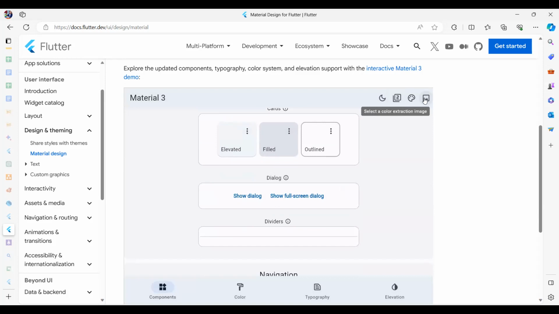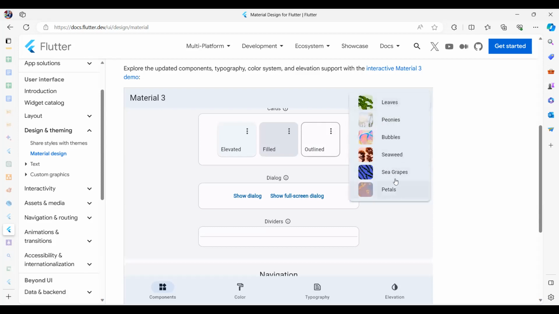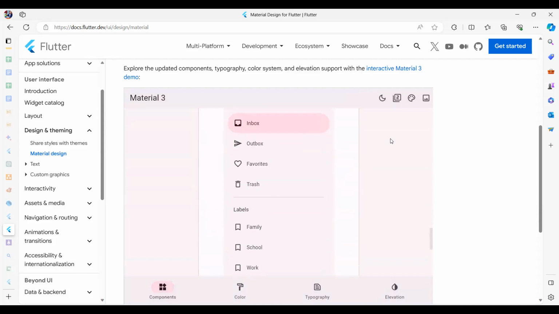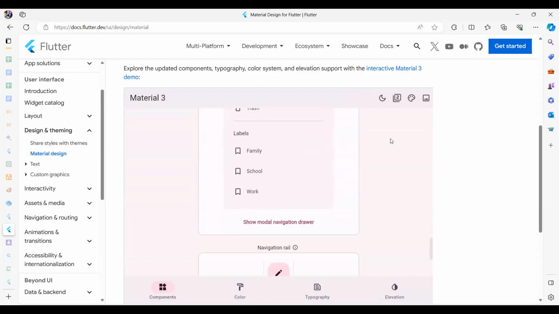If you want to pick up a color theme from a picture, you can do that also. So now, for example, these are pictures. Let's say I want to pick up colors from bubbles, right? So it will pick up the colors from your picture. Now, this is very interesting. I'll show you later when we talk about themes.